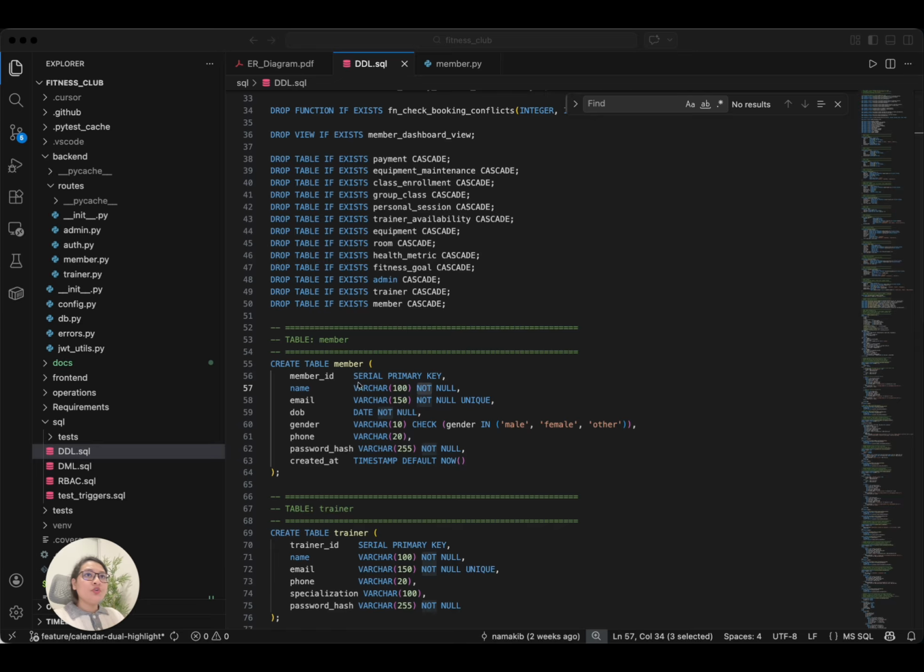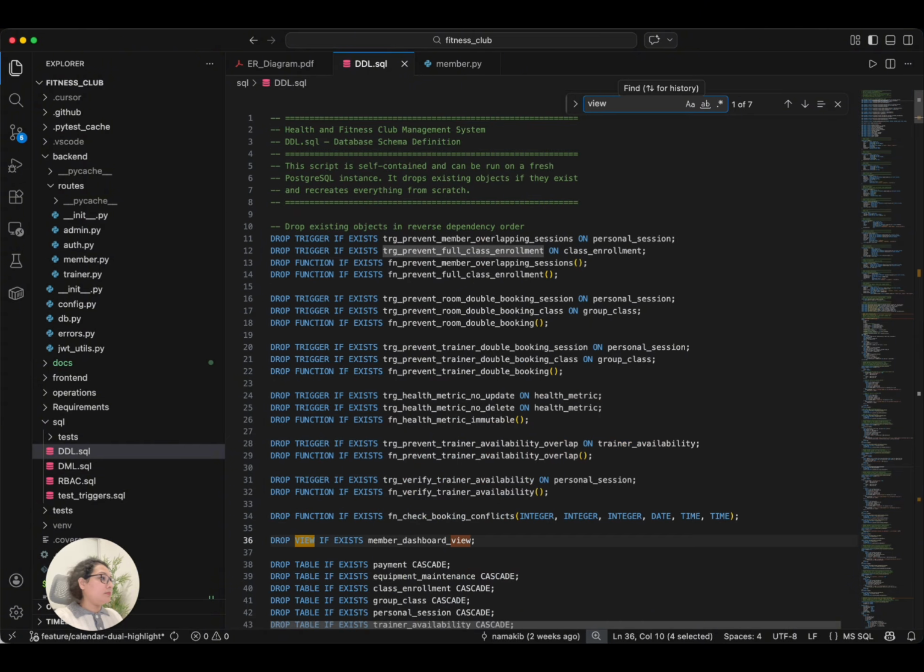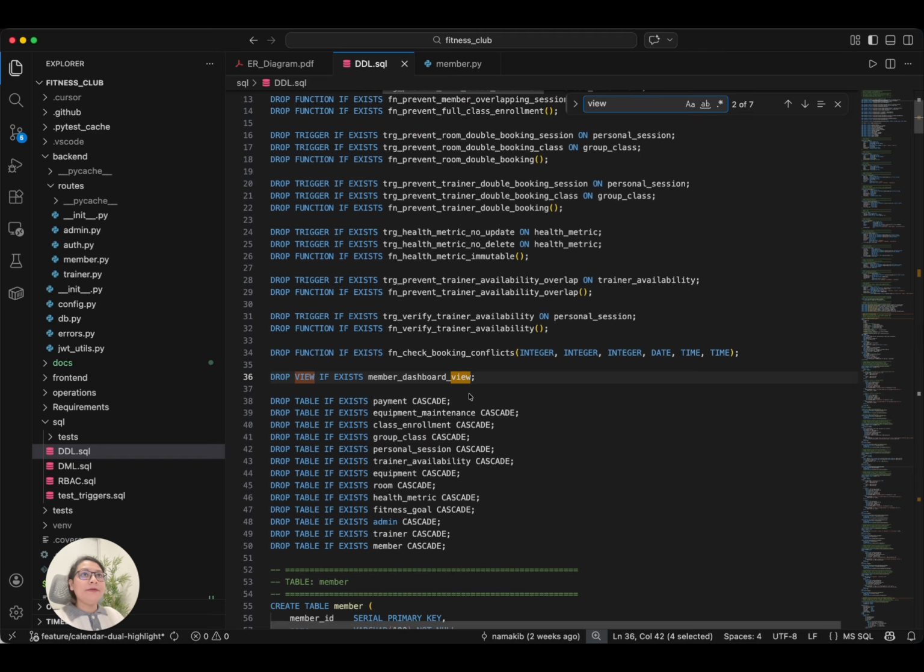Now let me show you the view. So here's my member dashboard view. It aggregates the data from member, health metric, fitness goal, personal session, and class enrollment using lateral joins. So this provides a consolidated summary for the dashboard operation in one query.